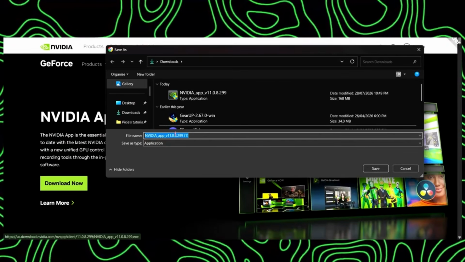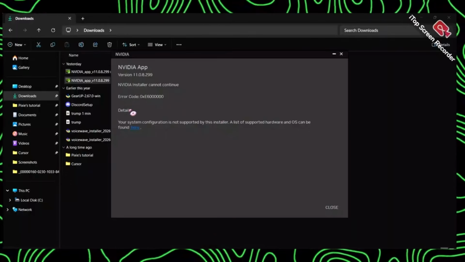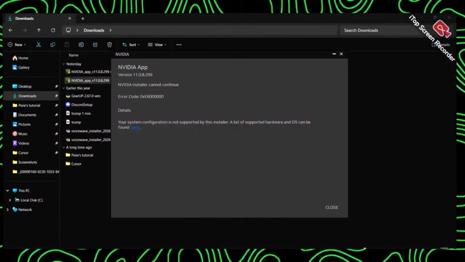One way to find that out is to try to install the app. If you can, your PC is perfect. If you can't, your PC is a potato.